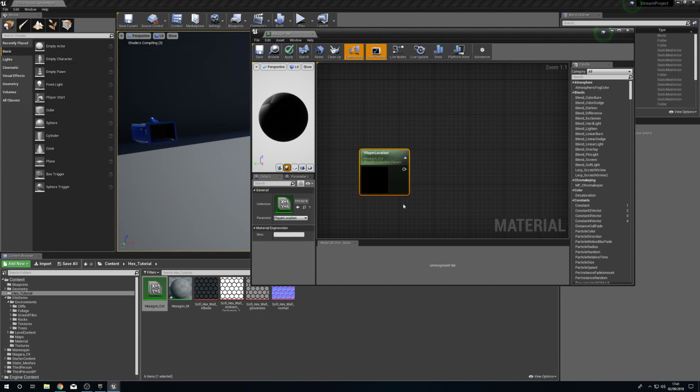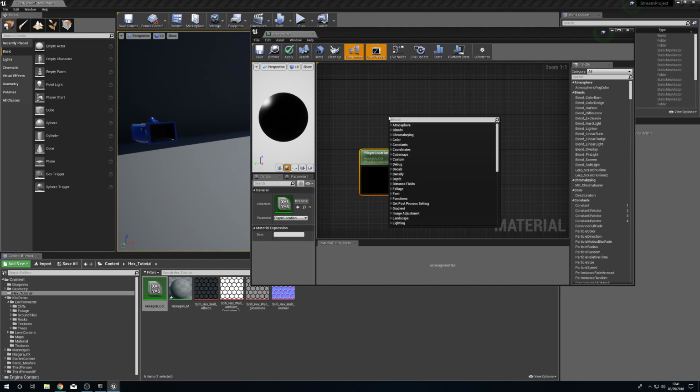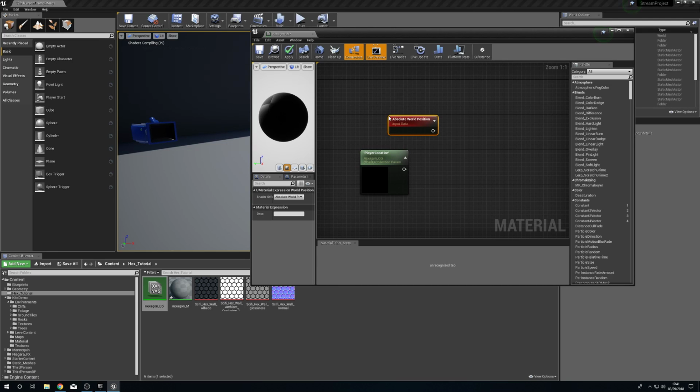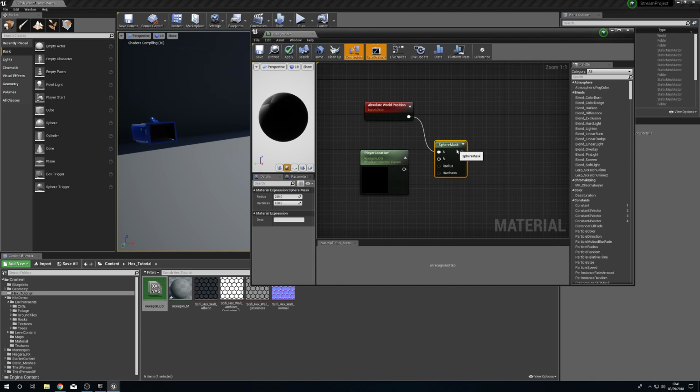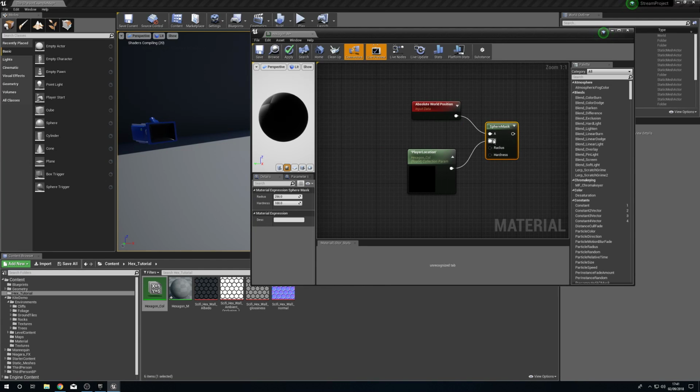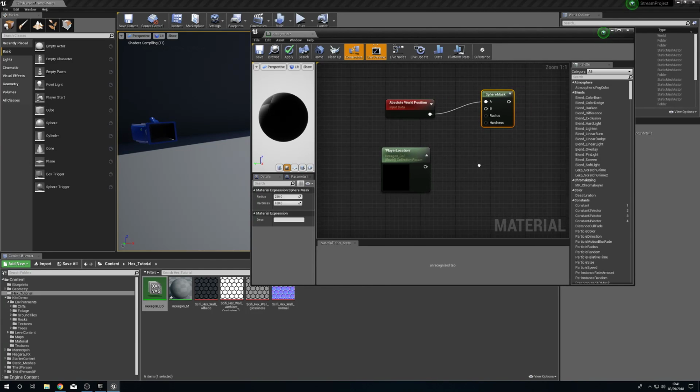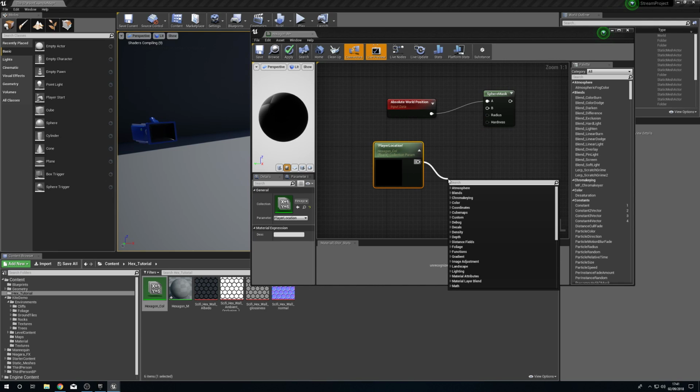Now, to compare our player location to our material location, we're going to need a world position node. From our world position node, we're going to generate a sphere mask. Oopsie daisy. There we are. And we're going to plug player location into B, but we don't want to just do this directly because we don't need all of the data. We only need the R, G, and B. We don't need any alpha.